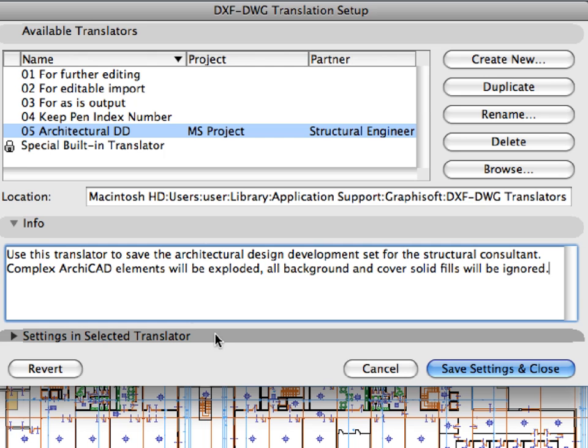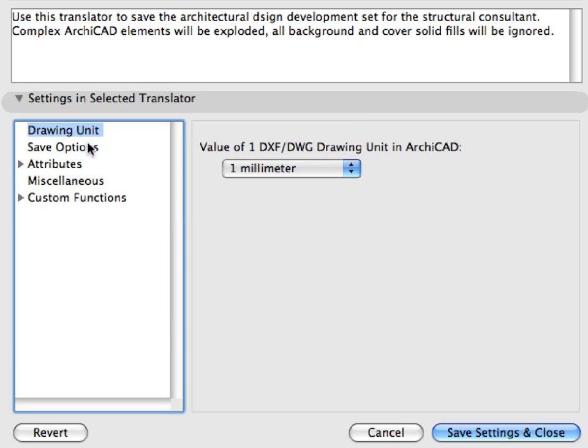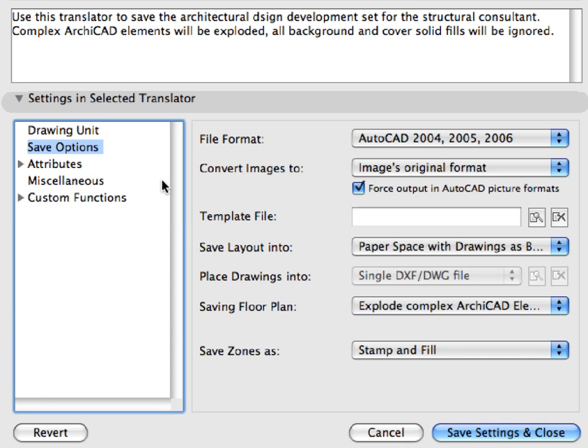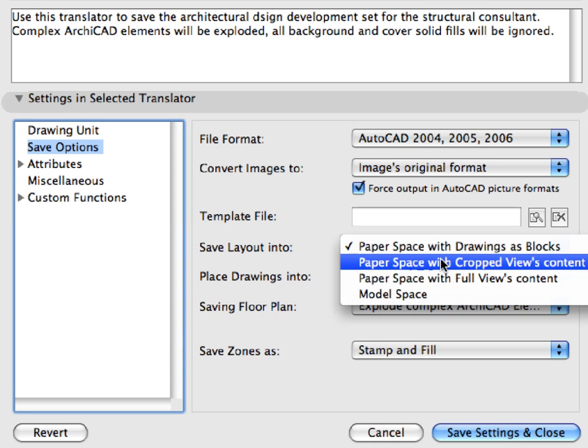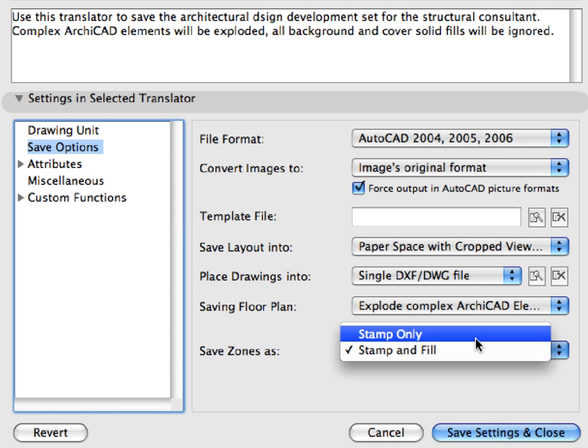Switch to the Settings in selected Translator panel. Select Save Options on the left, and set the Paper Space with Cropped Views content option in the Save Layout Into field. Also, set the Stamp Only option in the Save Zones As field.